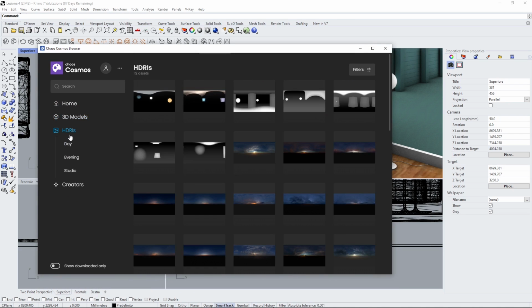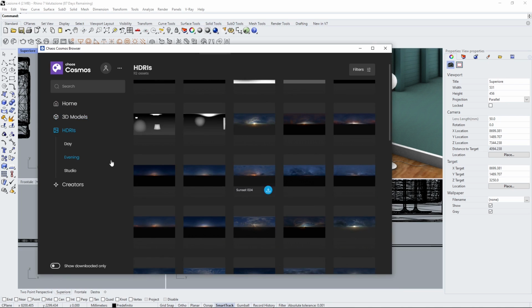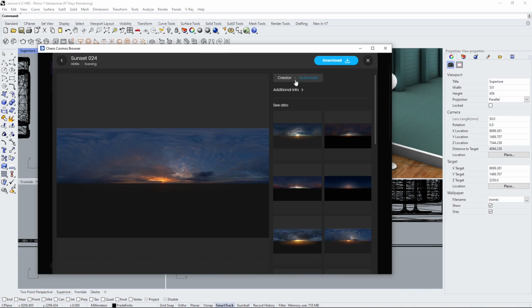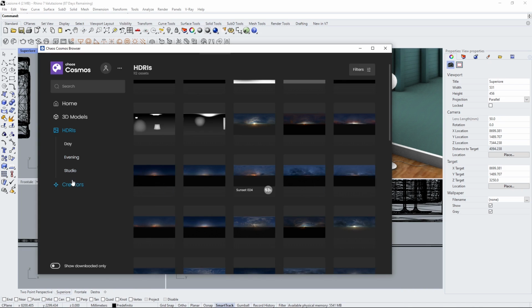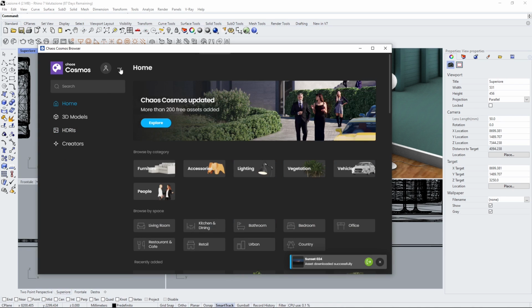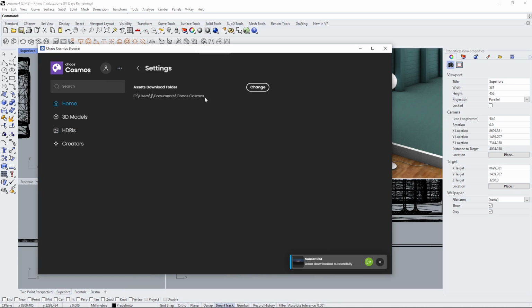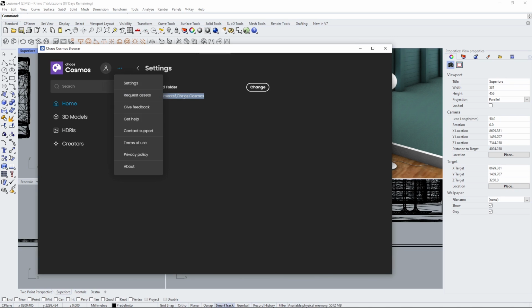So you also have HDRIs, which are useful for image-based lighting, but we're going to talk about this later on. You can still download them already if you want these HDRIs. Now, if you go in the settings here, you can see that it's going to store everything into this download folder, which is this one here, but you can change it. You can customize the folder where you're going to have this downloaded and saved. And also we have other information here.